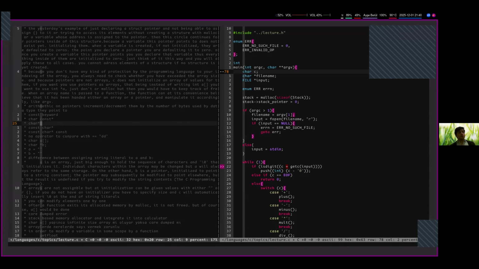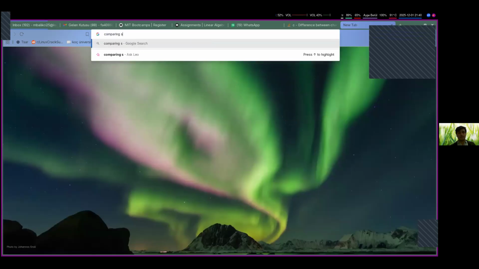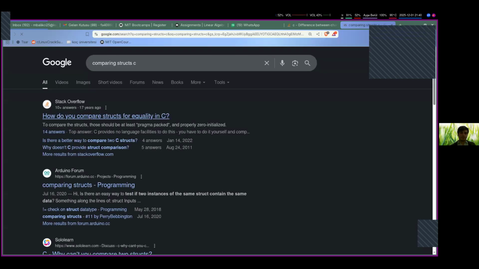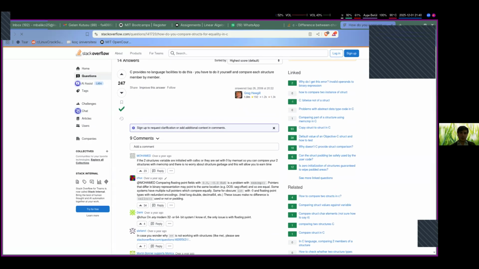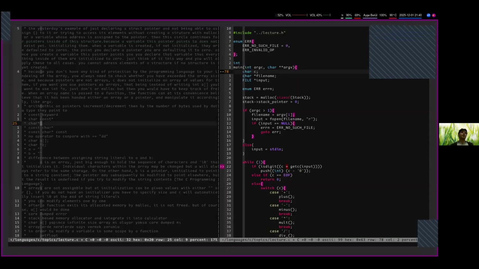In C, you cannot compare strings because there's no data type called string. You only have char arrays. And can you compare structs? Okay, they cannot be compared as well. Do not think of C as a modern programming language. C was the holy grail.